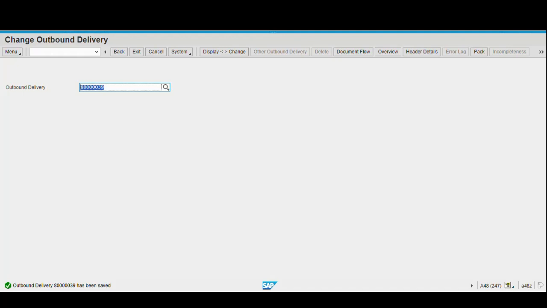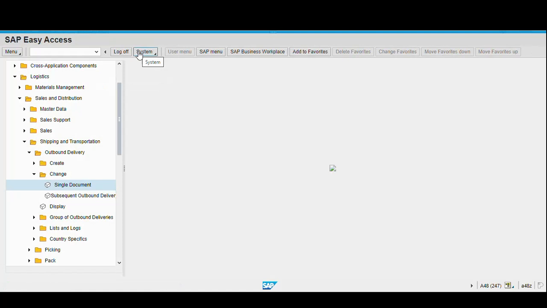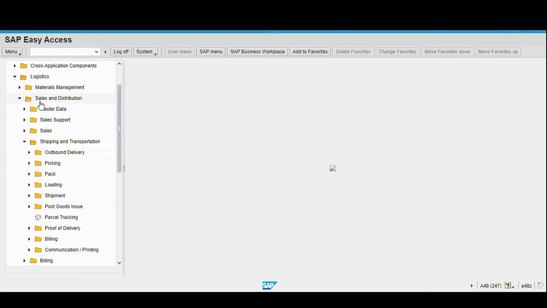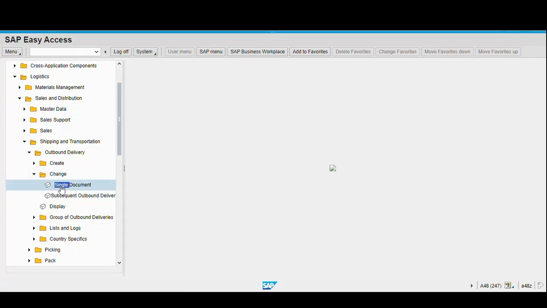Now let's check the post goods issue. So if you want to check the post goods issue, again the same process we will be doing. We will go to logistics, sales and distribution. Let's exit from here and close it. Let's follow all the process again. So sales and distribution module, then shipping and transportation, then outbound delivery, and then from outbound delivery go to change, and then again a single document.